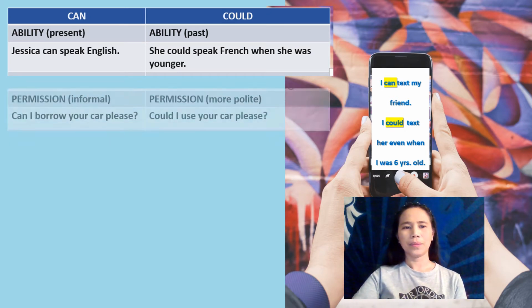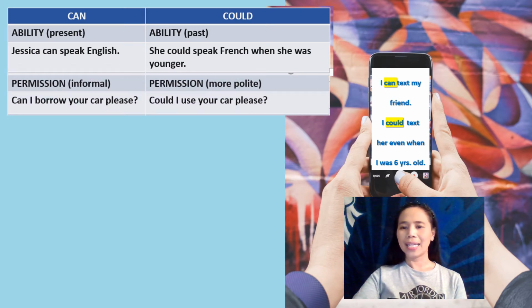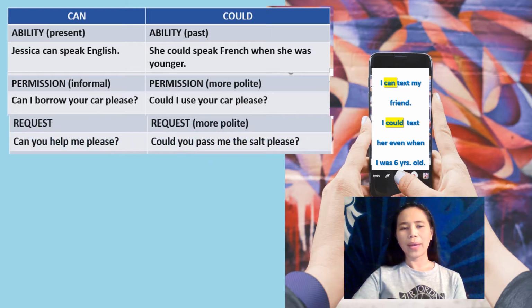Next thing, permission. Can is used informally and could is used in a more polite way. An example is, can I borrow your car please? So that's how we use can. And could, we can say, could I use your car please? So that's more polite.